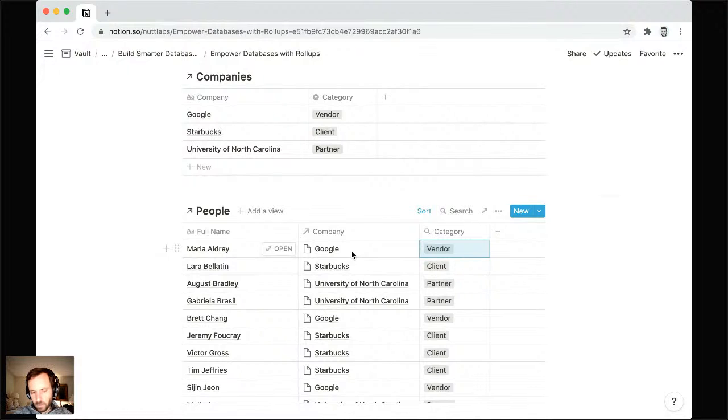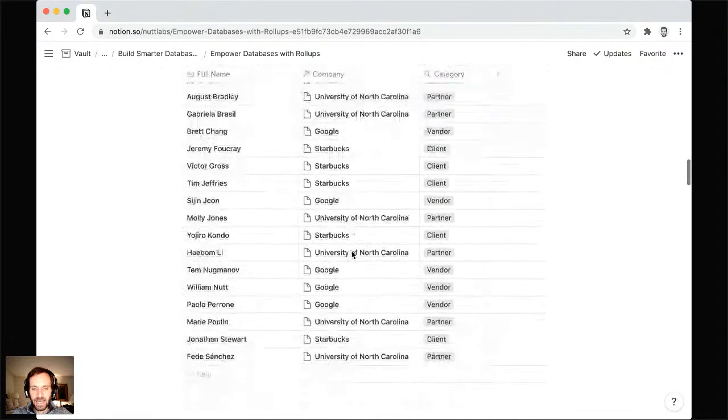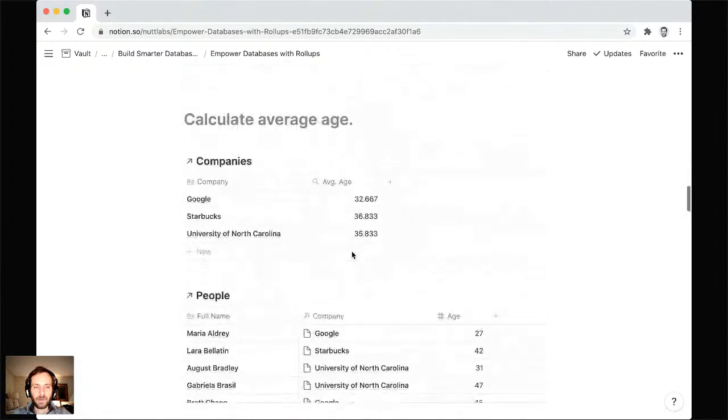And so then we could filter these people or sort these people or group on a board, all according to category without having to specify the category manually. So just inheriting information from related items is a really useful implementation of rollup properties.